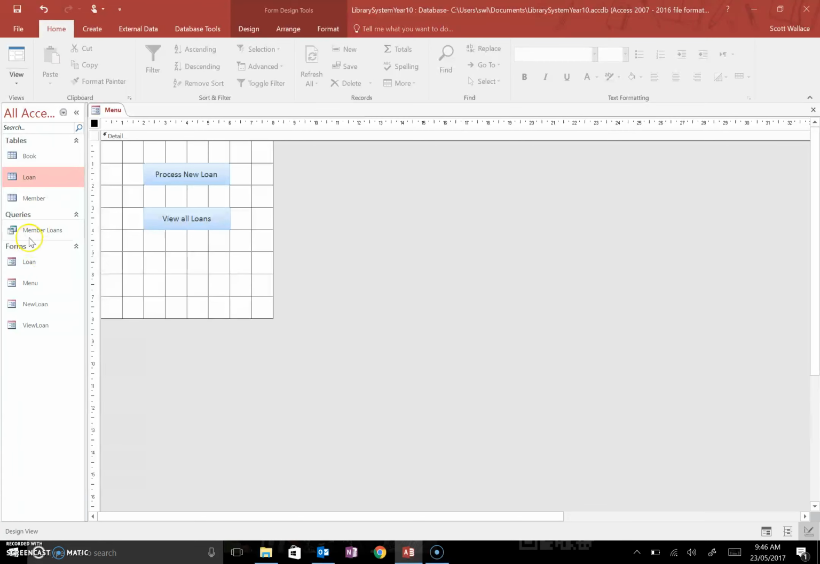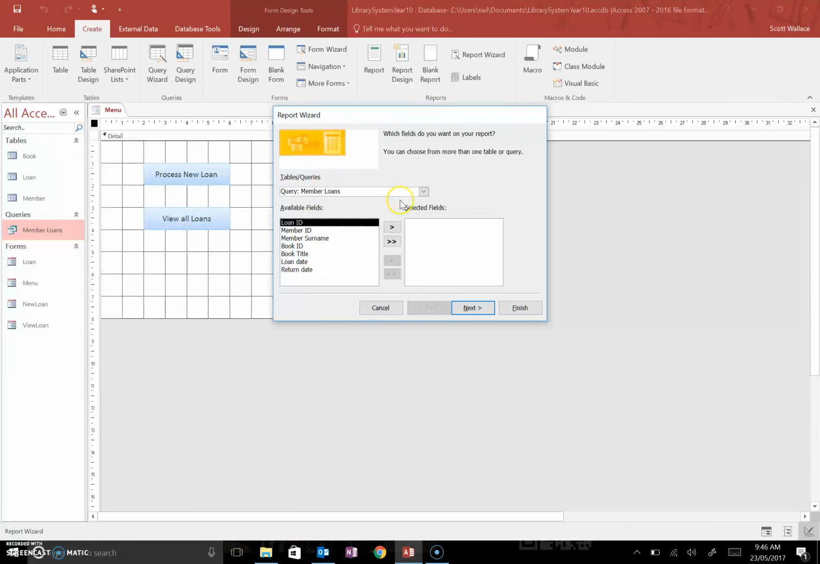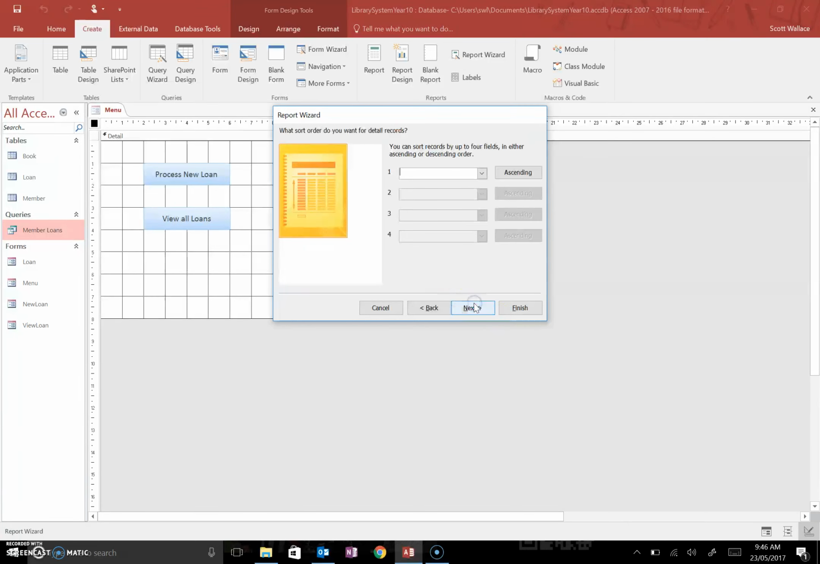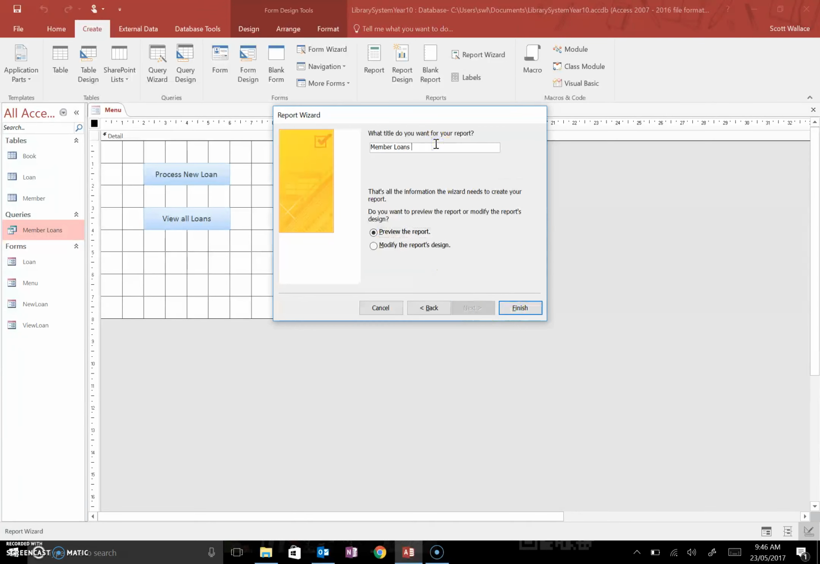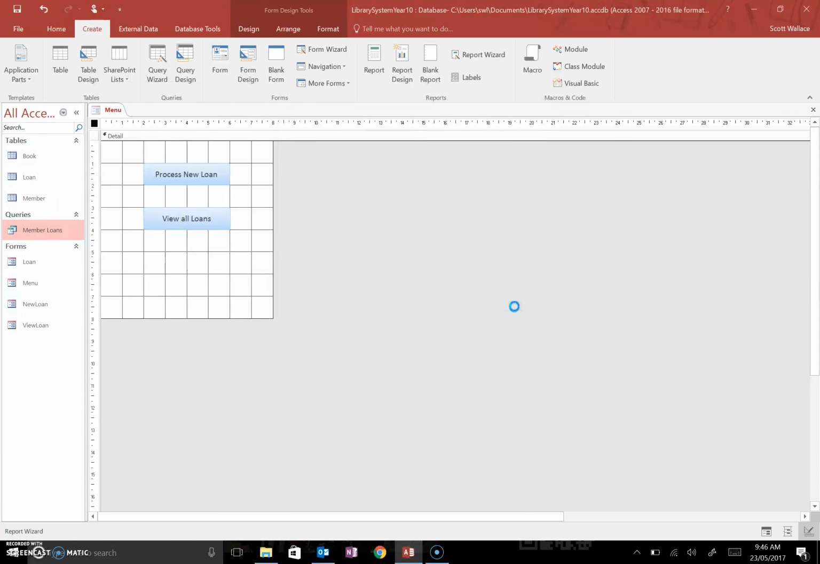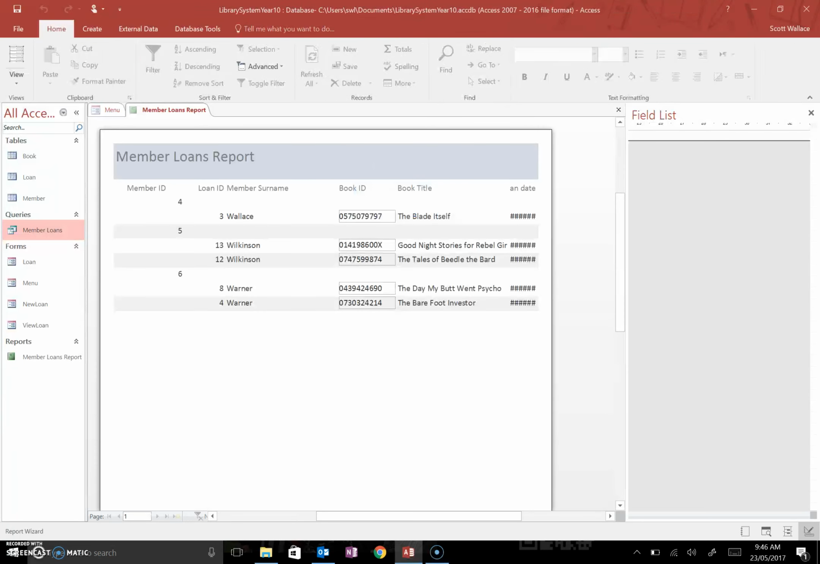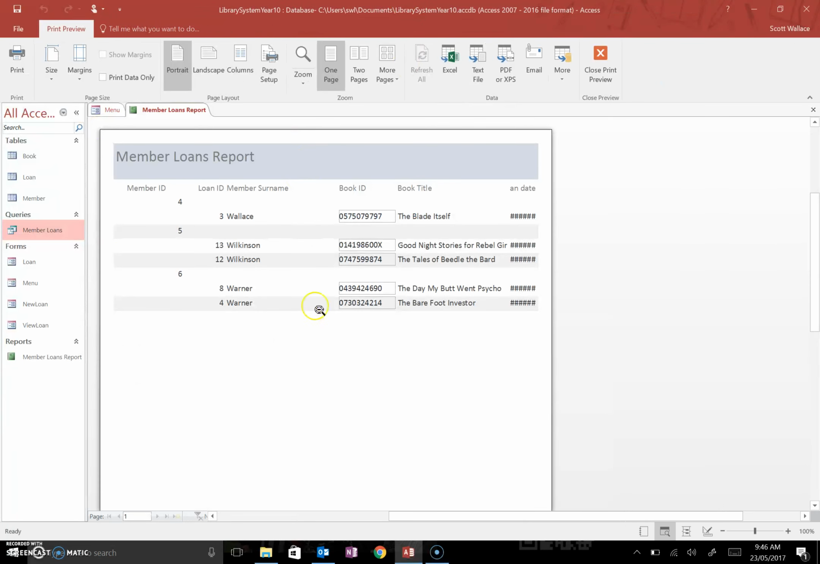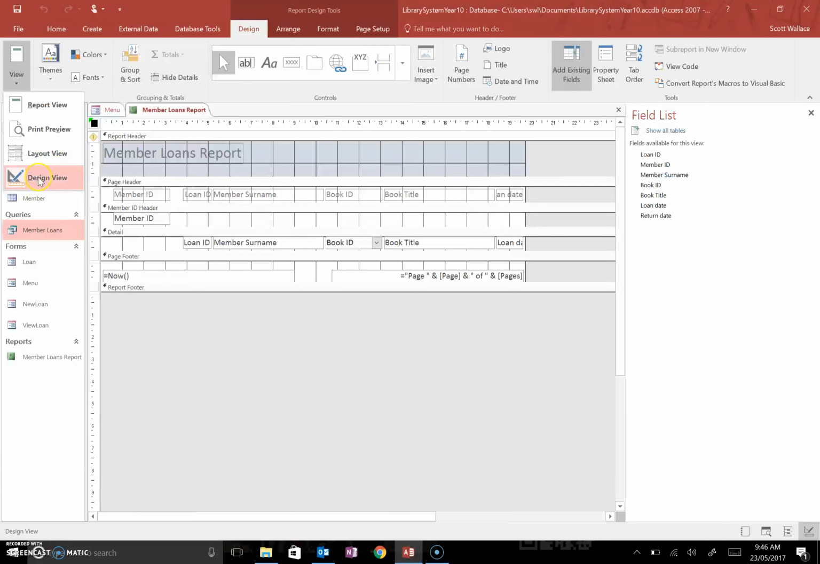I'm now going to use that query to create a report. Member Loans report, and finish. So when I enter, you can see it's giving me a report. Now you'll need to tweak this a little bit. Close the preview. Go into my actual design view.